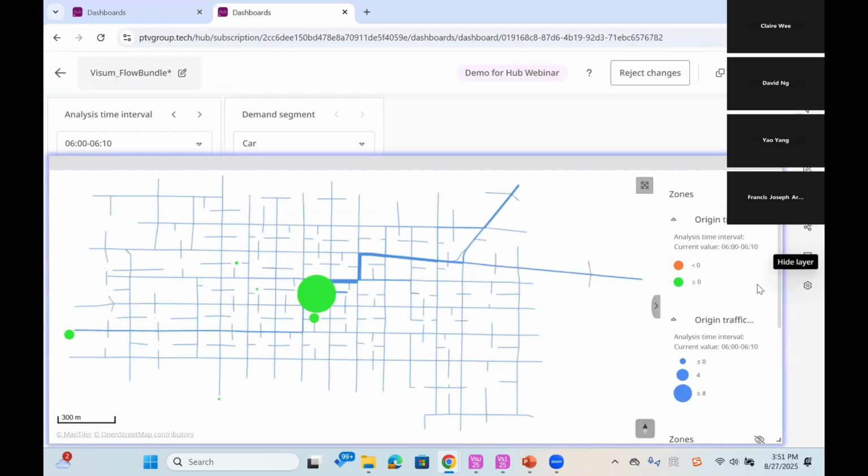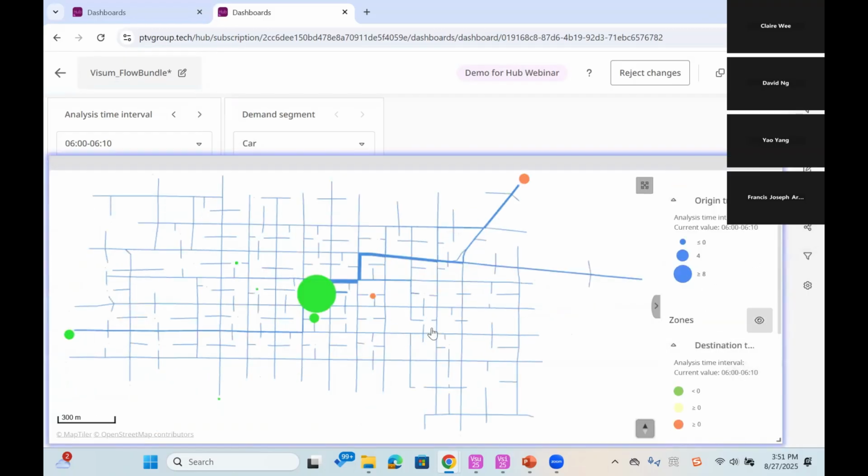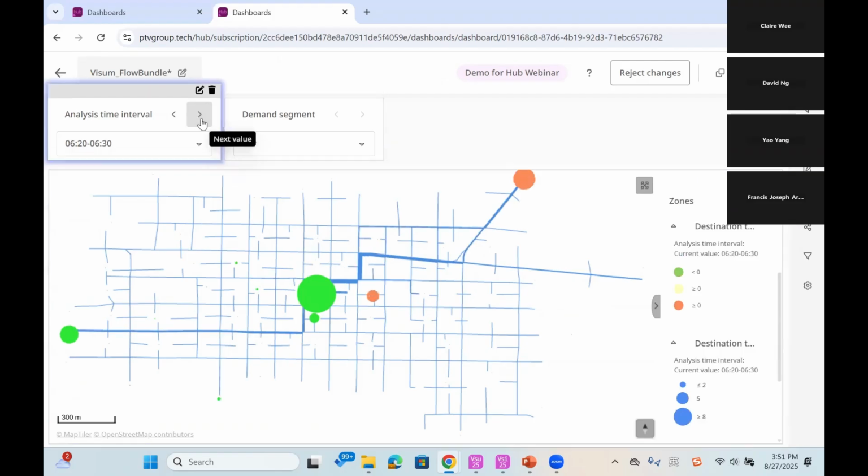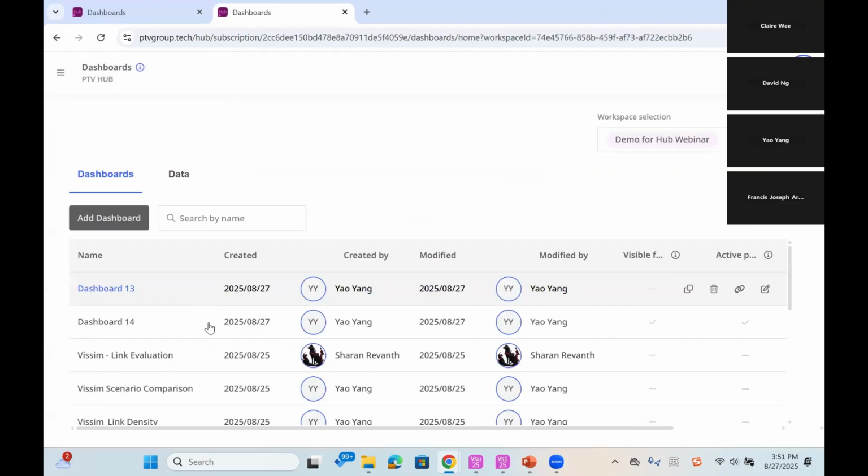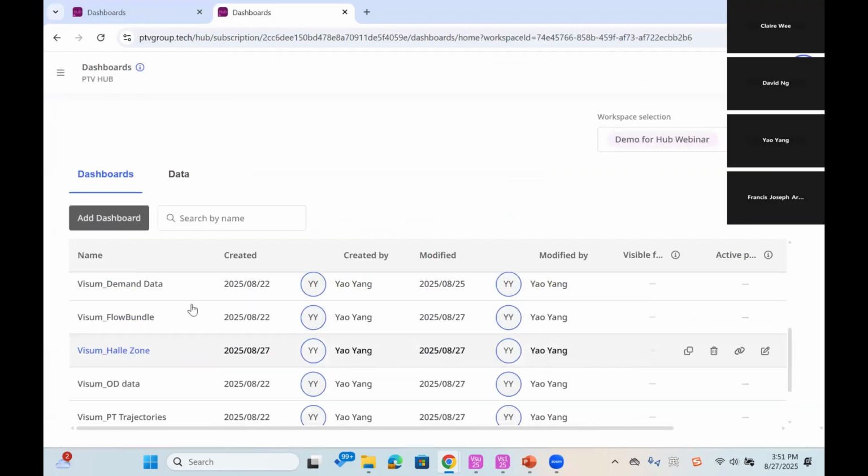and then slowly exiting the network as well. Then you can also display it at the zone level. This is related to this particular flow bundle. You can also see the traffic moving through the network, where it comes from, and what the destination is through the different time intervals. Okay, so that's pretty much about the dashboard in PTV Hub.